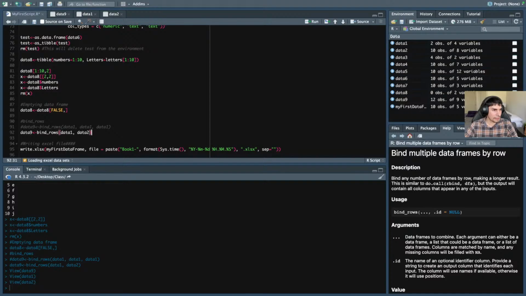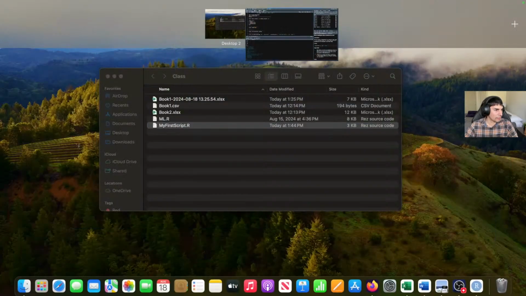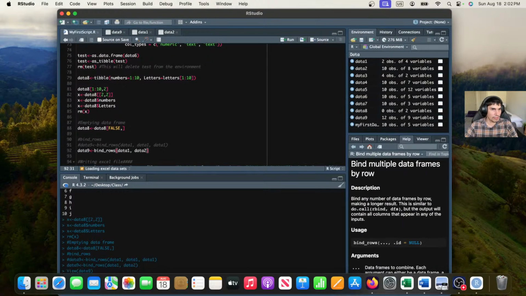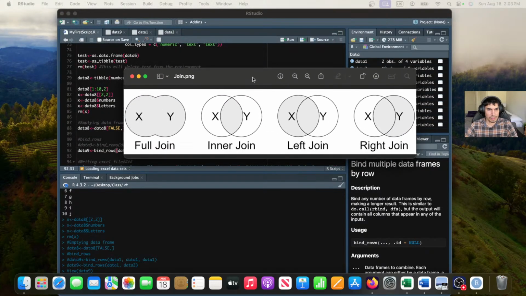We have, and let me show you a picture of the different types of joins. I'll bring it up. Let's make this tiny here, and then let's bring it up. Okay, here we go. So we have a full join, inner join, left join, and right join. A full join, when you have the two tables or the two data frames or the two data sets, will basically match both of them. It'll just combine the whole thing, X and Y.